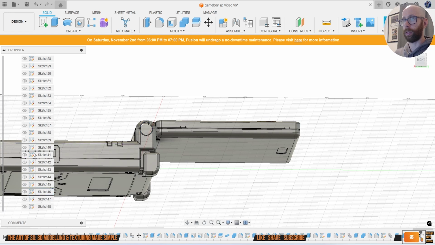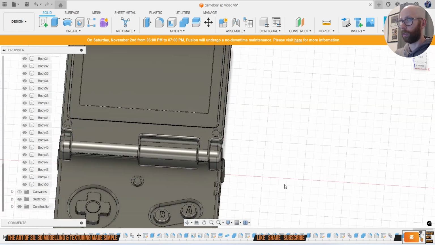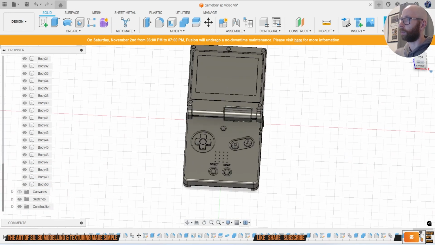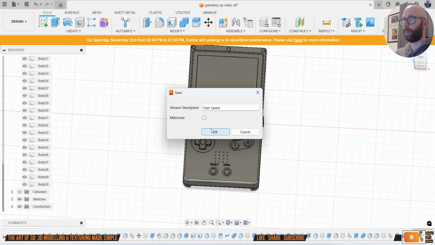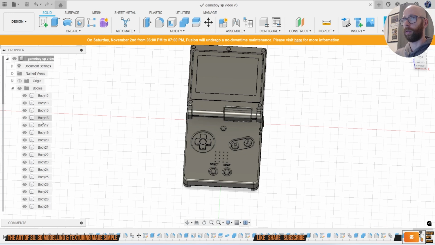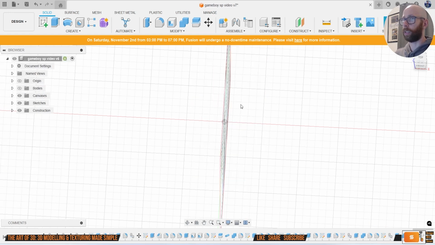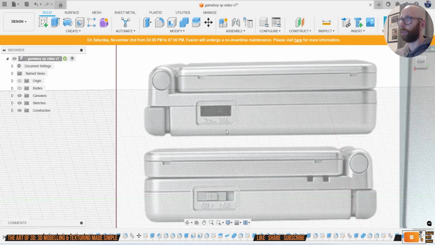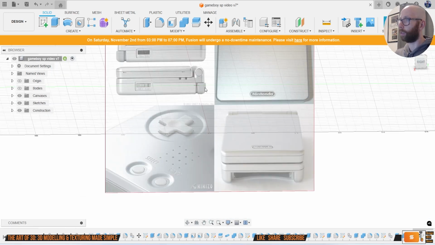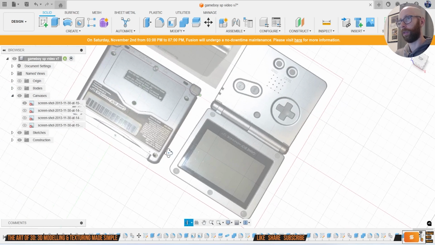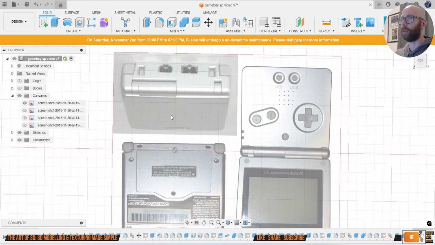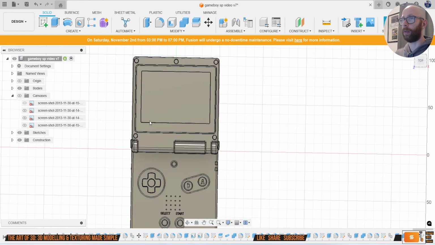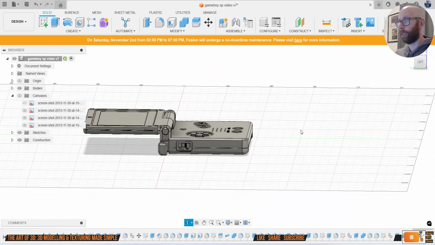Turn off those sketches there. I'm going to give us a quick save. Turn off the bodies for a second, turn on the canvases again. So, got all of these details, got all of that. Okay, we've got all this side detail as well. So, modeling side, we're done.